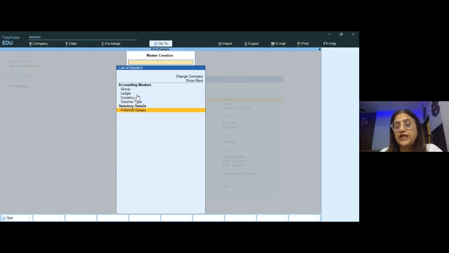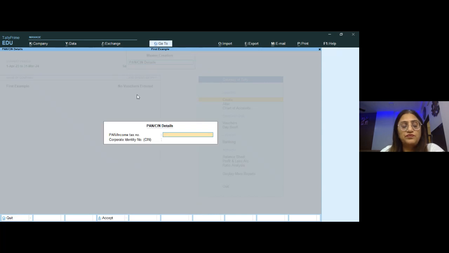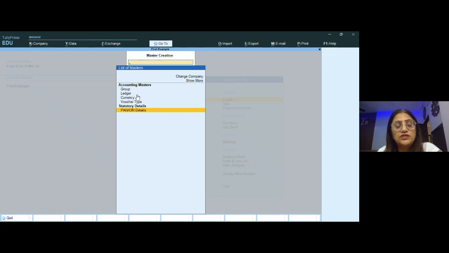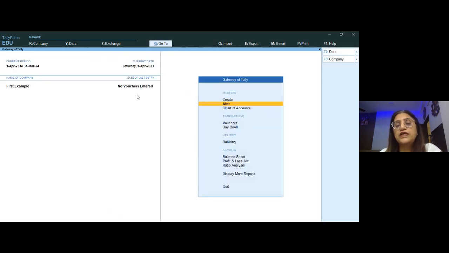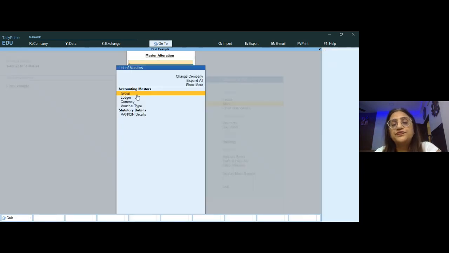Okay. Statutory details: you can enter the PAN here, because you did not enter the PAN at the time of company creation. Now next is alter. If you already created some ledgers or groups, then you can alter them from here. If you want to delete, just click on alter. There is no separate delete option; if you wish to delete, then use alter.